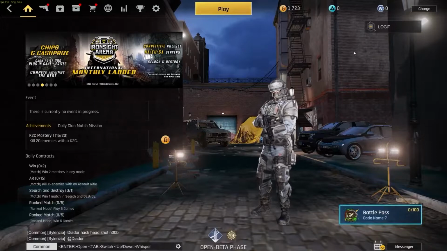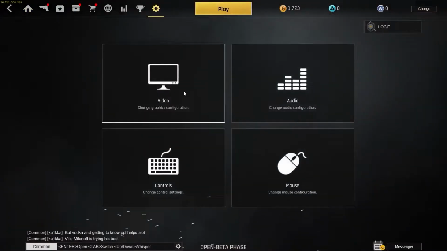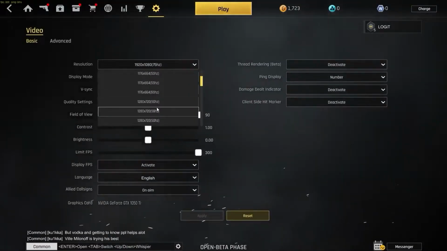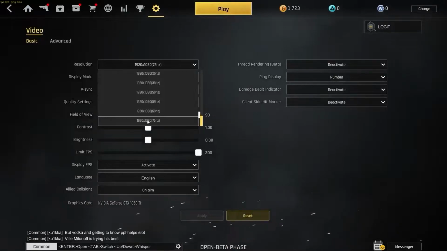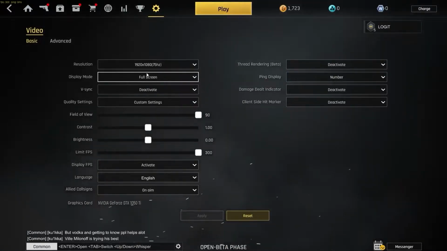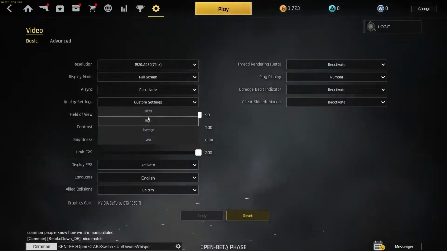First open the game. When you are here, press on Options, then press on Video. On the resolution, select 1920 by 1080. Display mode, select full screen. Vertical sync, select deactivate. Quality settings, select low.